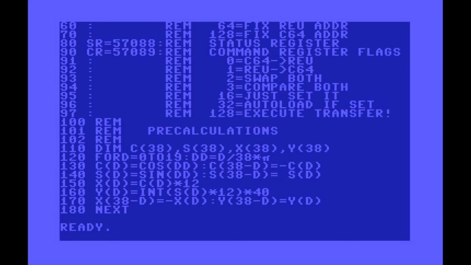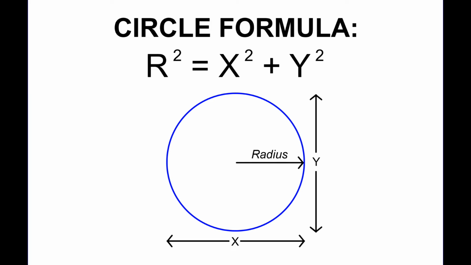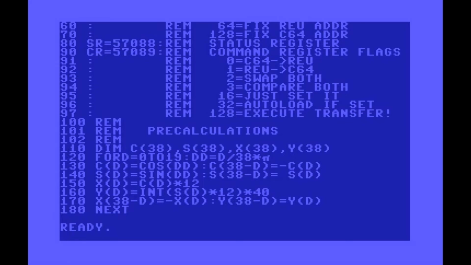You can also draw circles using the circle formula, which is radius squared equals x squared plus y squared. I find this second method a little more complicated to use, so I chose sine and cosine instead. These functions provide repetitive values, so the lines you see here copy repetitive values into the arrays instead of performing sine and cosine calculations for all values. You gotta eliminate wasted cycles where you can when programming in BASIC, right?